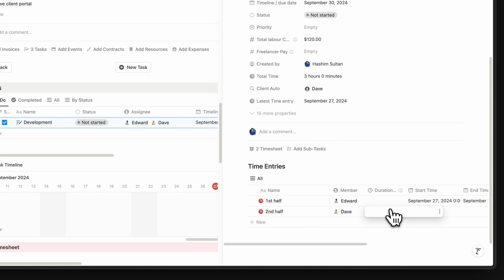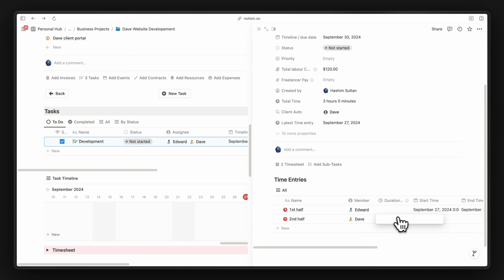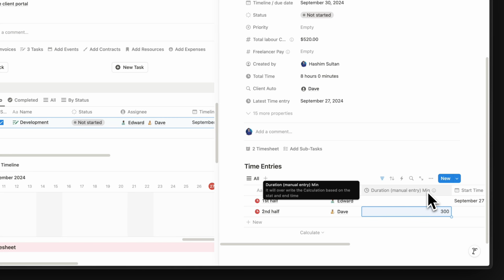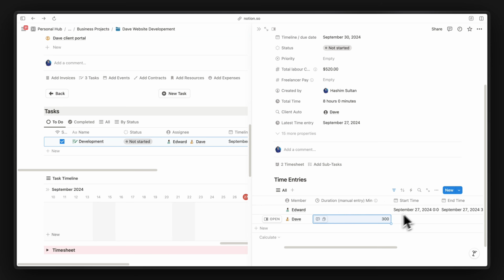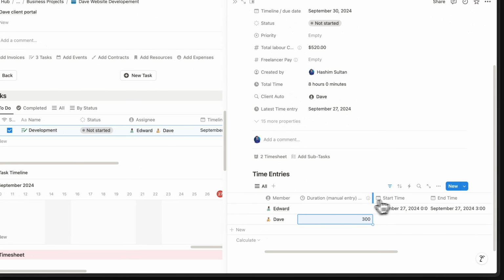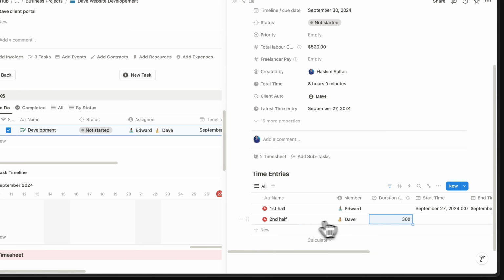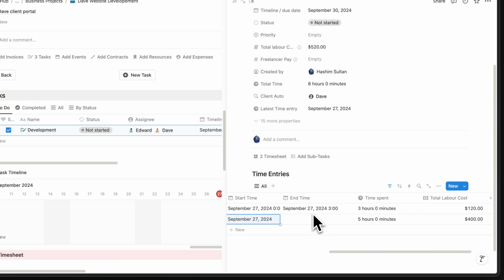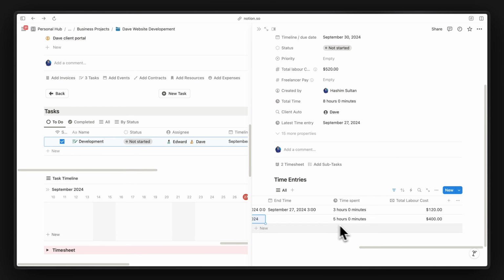So he spent, let's add a manual entry here. Let's say he spent around 300 minutes. This duration is in minutes, so you can always see this. He can just go ahead and add that he spent 300 minutes developing the second half of the website. Let's quickly add the start time so that it is added into our account for today. On the time spent, you can see he spent around 5 hours developing the second half of the website. So the total labor cost is $400.